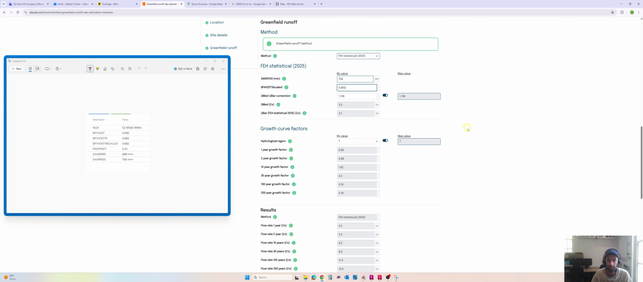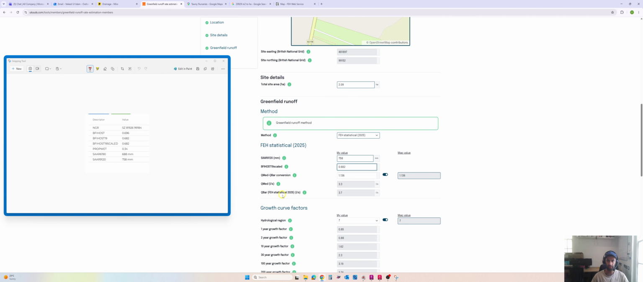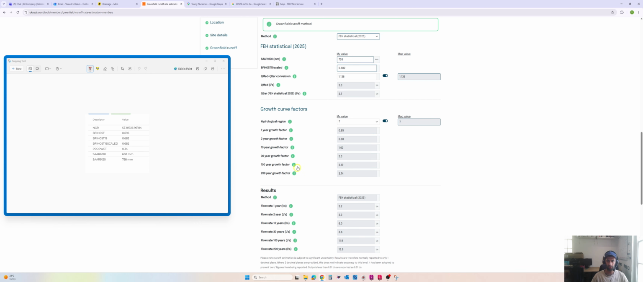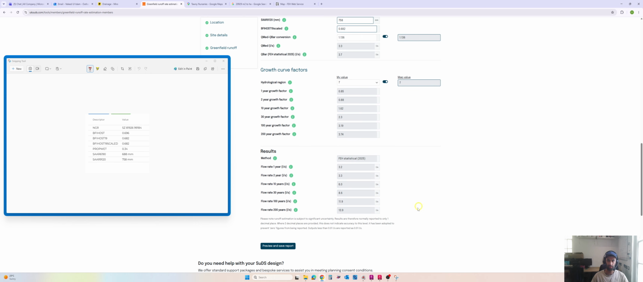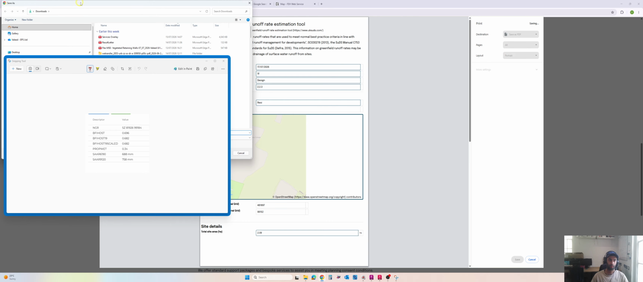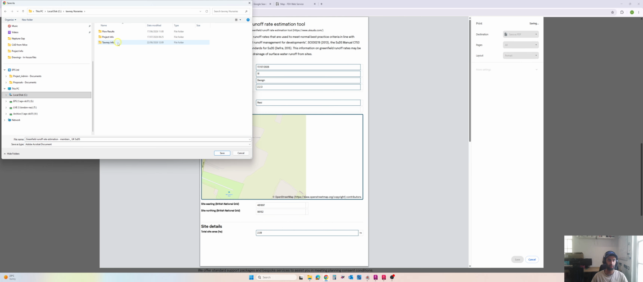Yeah, so this one comes with the Qbar of 3.7 liters per second for our site, and for the return periods, 1 in 2 is 3.3, and then we have 6, 8.6, 11. So everything is now populated. Now we can download this, because we will need to use those values for our site. So we can save it as a PDF. We will close this and go to our site that we were working on.